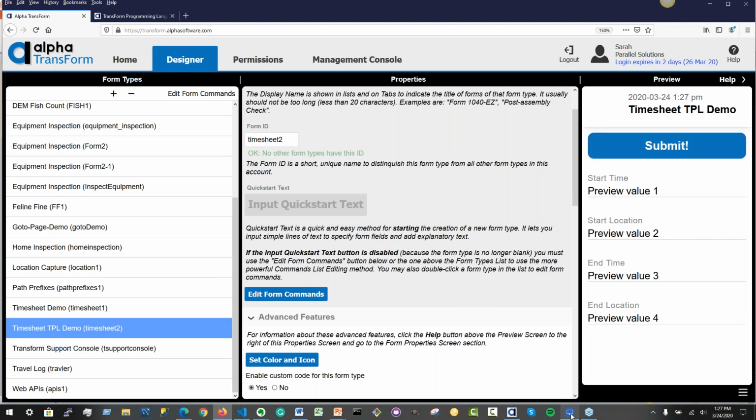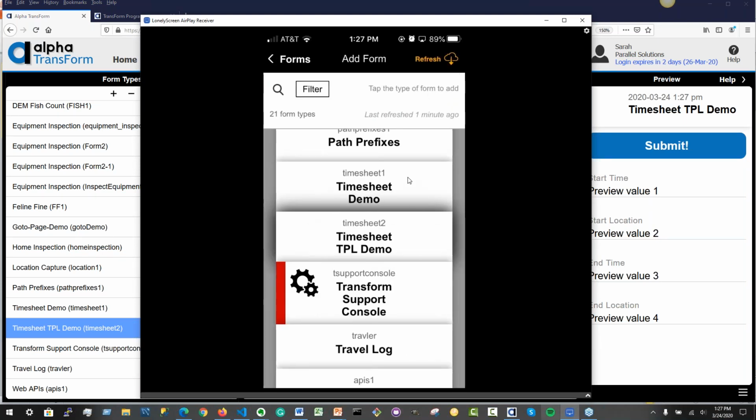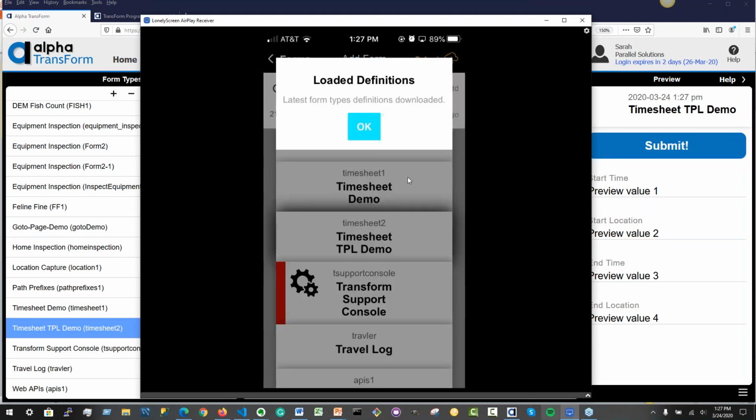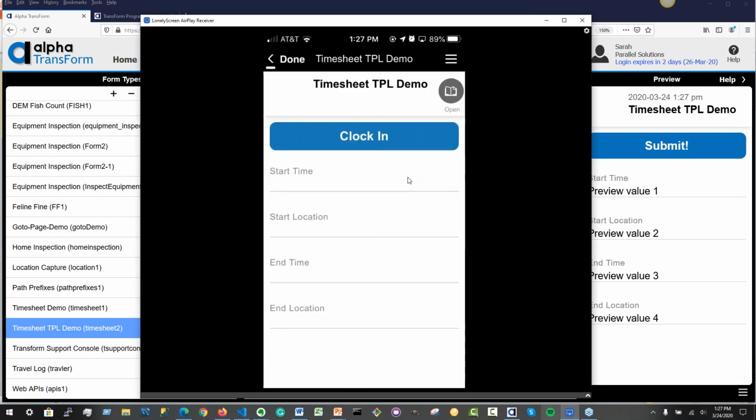That upload worked. Let's go back in here and I'm going to go back to add form and just refresh that definition again so it gets an updated one. And there we go. So this is the demo we just built. As you can see here, it only shows the clock in button because we don't have a start time or start location. And also end time and end location are blank. If I tap on those fields, notice that no editors are opening. I cannot edit these values. I cannot open these controls.